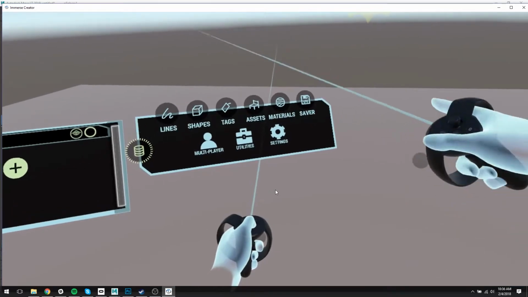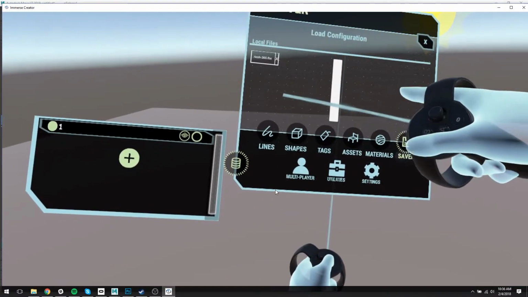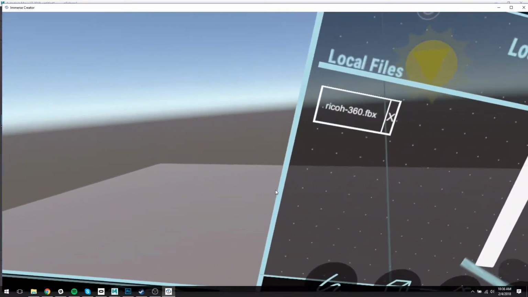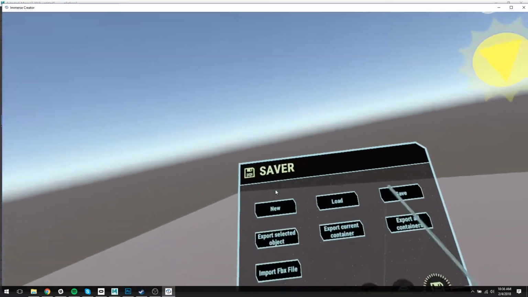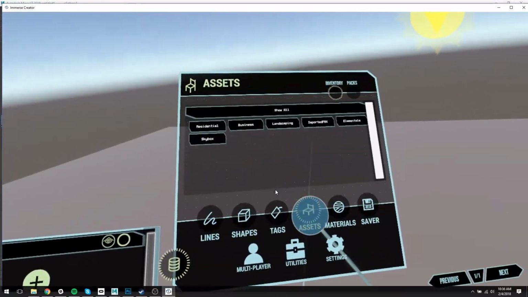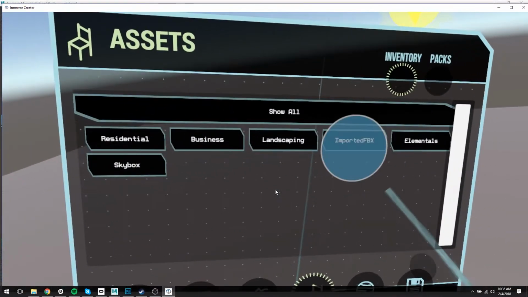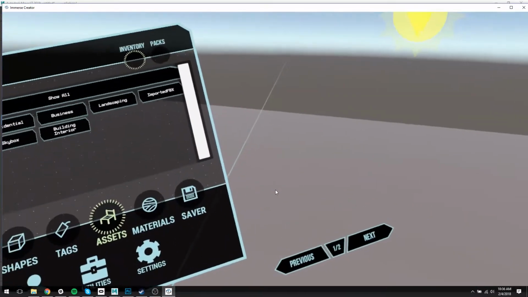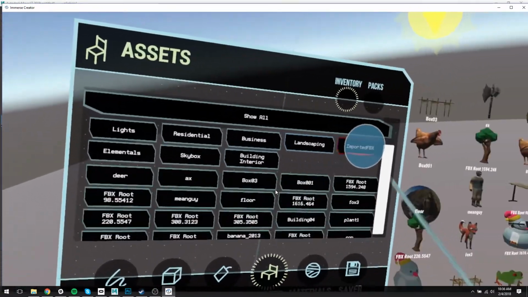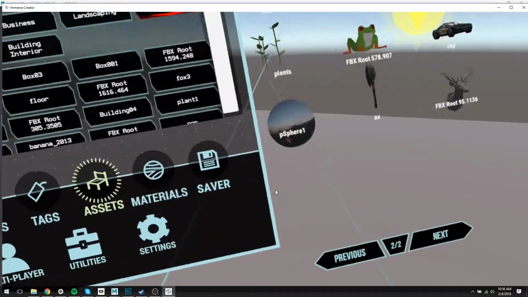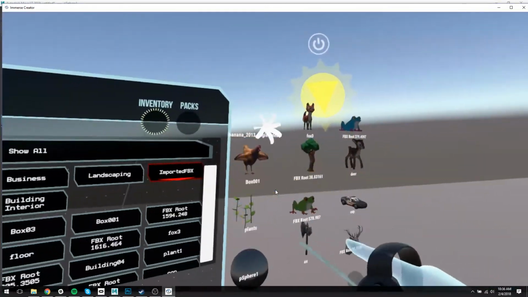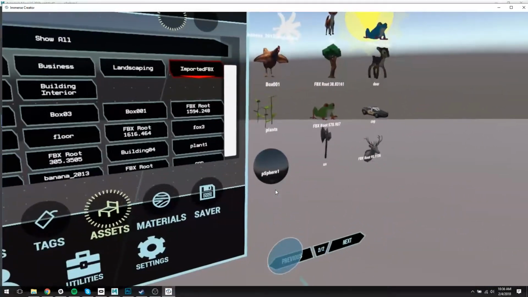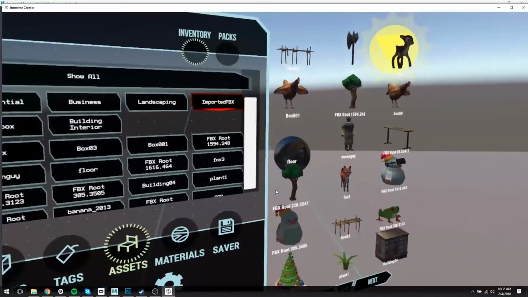Inside Immerse Creator, we go to Saver, Import FBX. There it is, Ricoh 360. Click on that. Wait a few seconds. And then you hear the double beep. And now if I go into assets in imported FBXs, there's a bunch of other imported FBXs that I've imported. But the last one is a sphere. These are a bunch of other FBXs that I've imported in the past that it keeps cached in there.